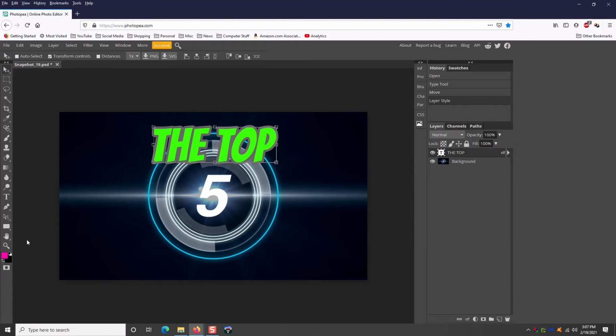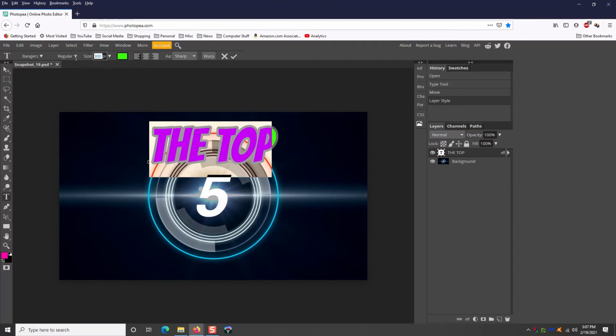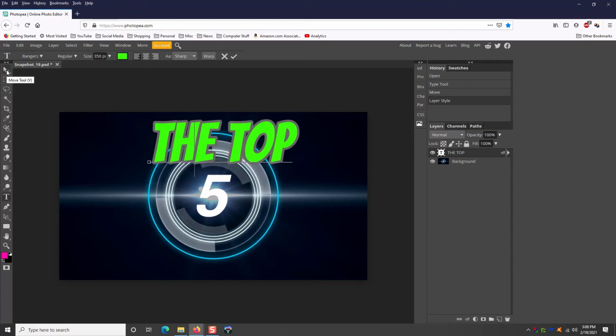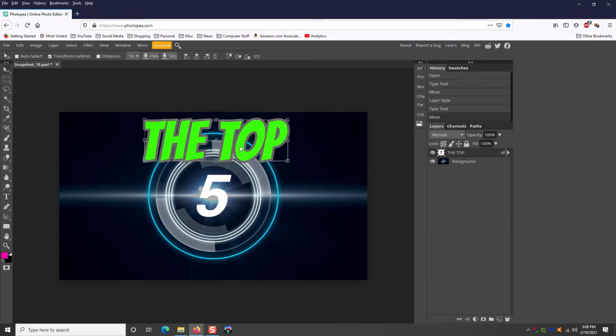But the font is still maybe a little small. So I'm going to go back to the text tool over here, so I can stay on this layer. I'm going to select the text by just clicking right here, and I'm going to go back to the font size up top. Now I'm going to try 350. Okay, so you can see it changed a little bit. Click on the move tool, and now I can kind of put it right about there. I kind of like that.